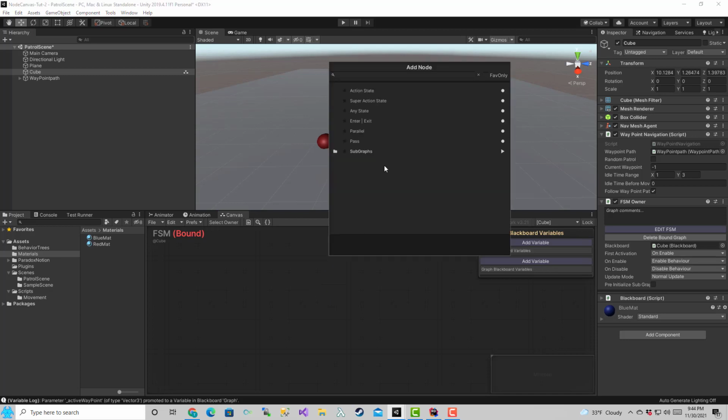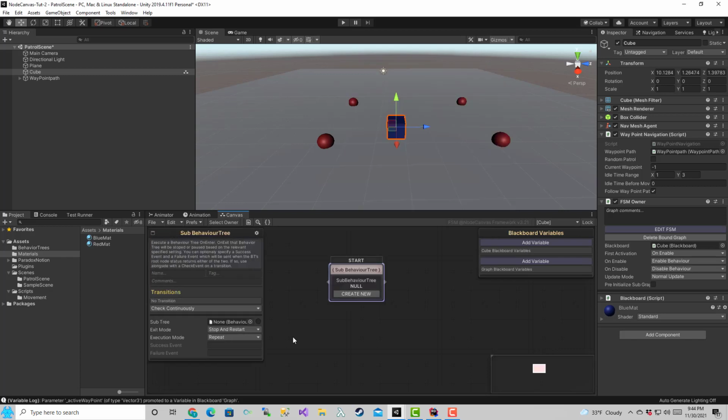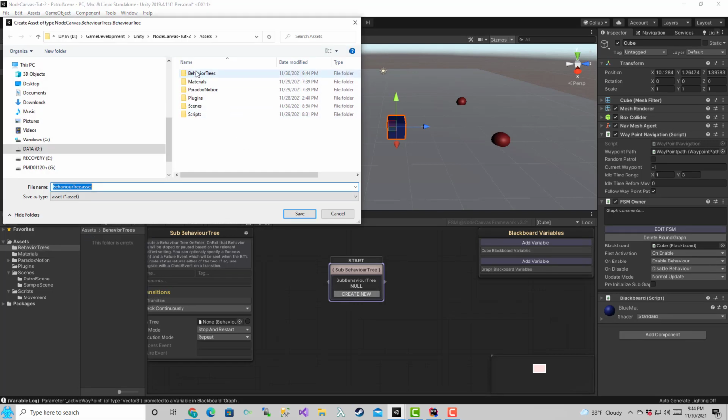So next we want to click on subgraphs and go to sub behavior tree. And then let's create a new behavior tree by clicking on create new. And I have a folder that I created where I store my behavior trees. So just select that. And let's call it idle walking state.